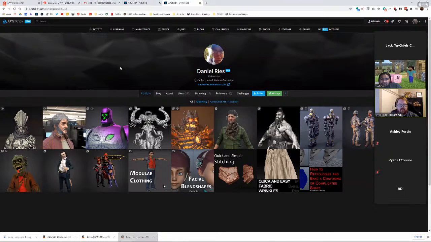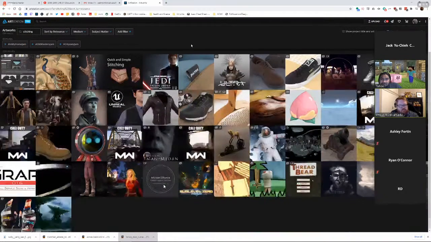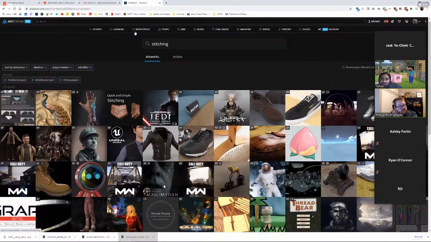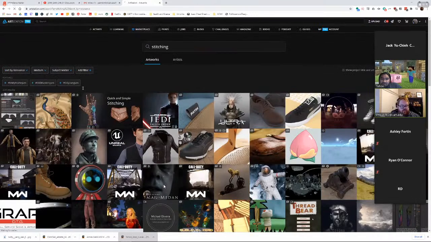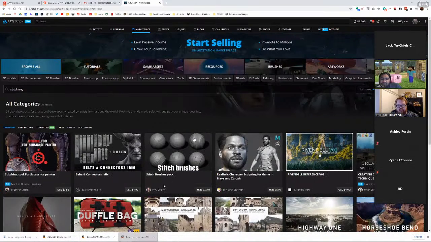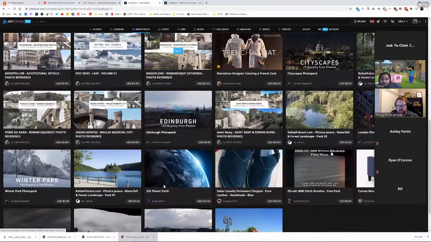But that's not what I was looking for. I was trying to go to the store. Where is it? There's whole pages where people have made stitching brushes. Let's go to the store. How do I get to the marketplace? There we go. Search stitching. There you go. People have made all sorts of stitching brushes for this.